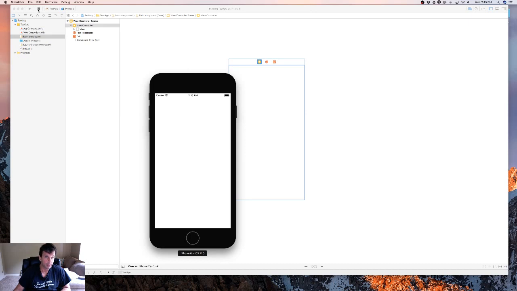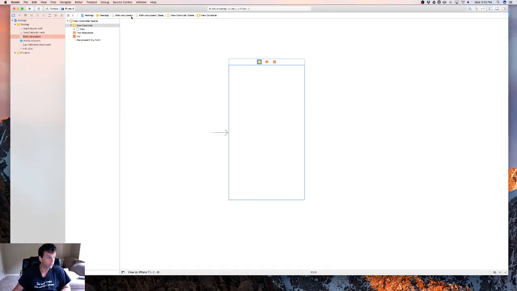So let's stop that, and we're going to start talking about what the different pieces of an iOS app are. iOS apps in general have a user interface, like a view, and a data model.